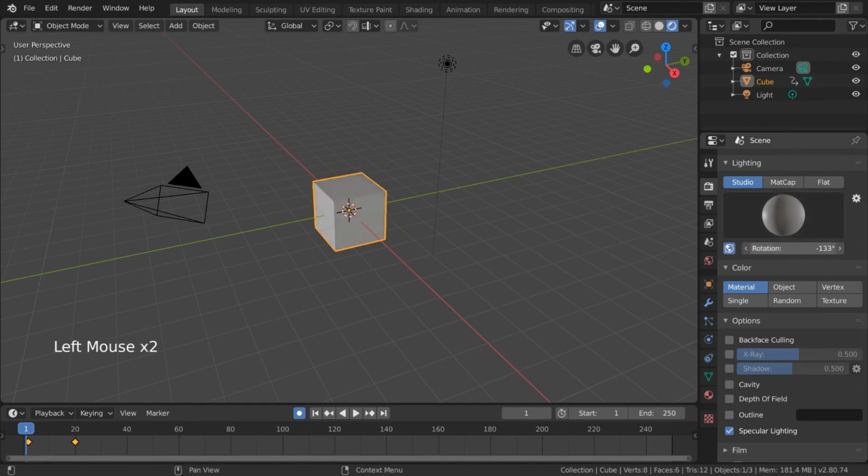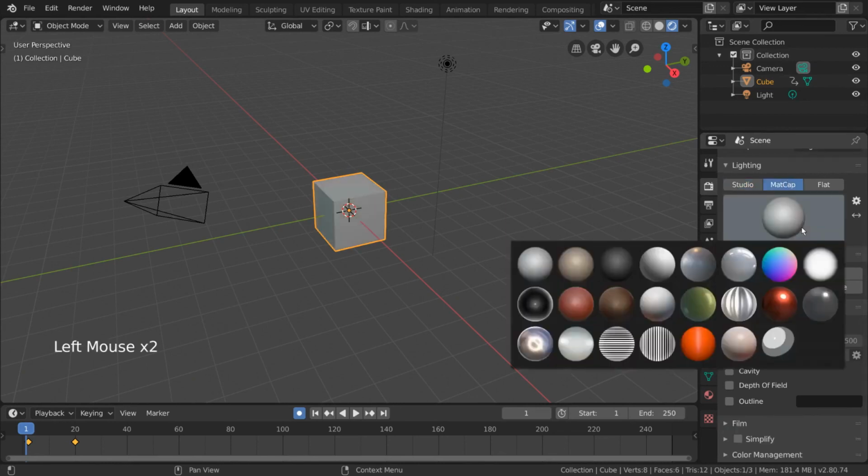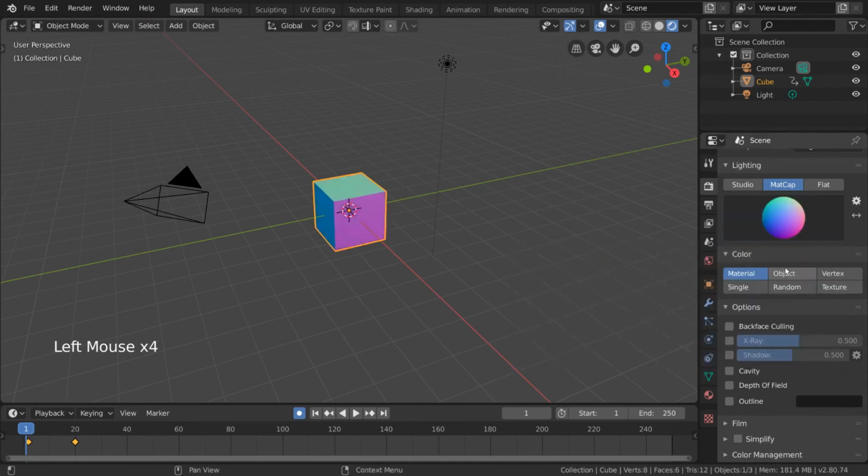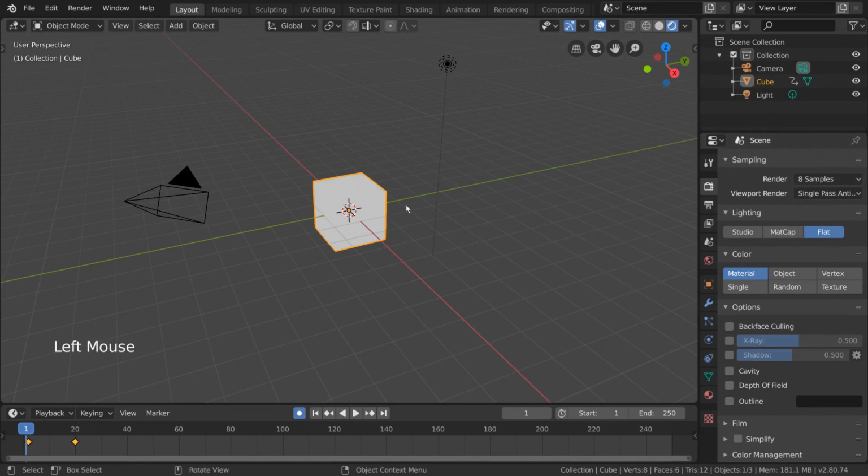Matte cap is another great way to see your scene very clearly, especially during sculpting or modeling. More matte cap presets can be found by clicking on the sphere. Flat is just giving all your objects a single color with no lighting. The color settings allow you to change the color of the objects in your scene based on different parameters.